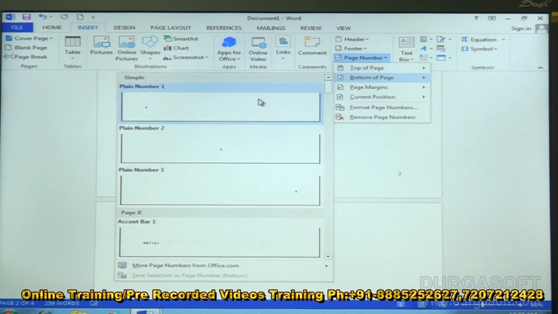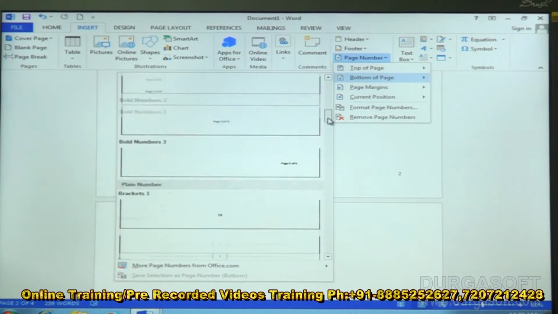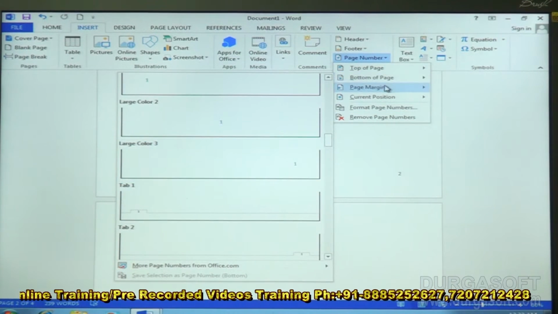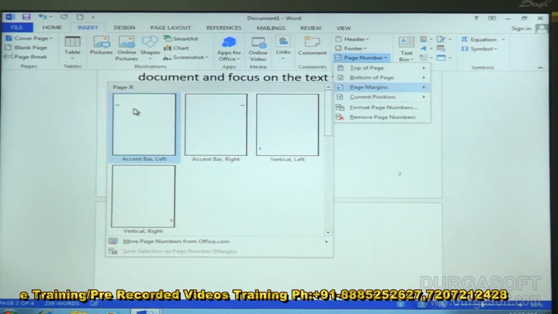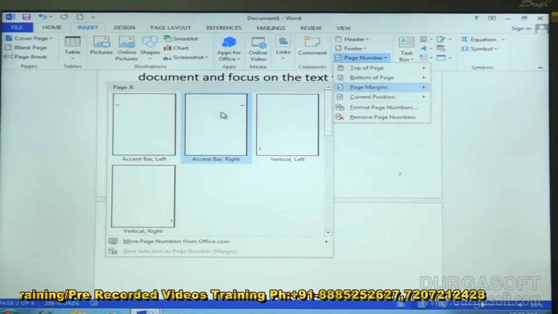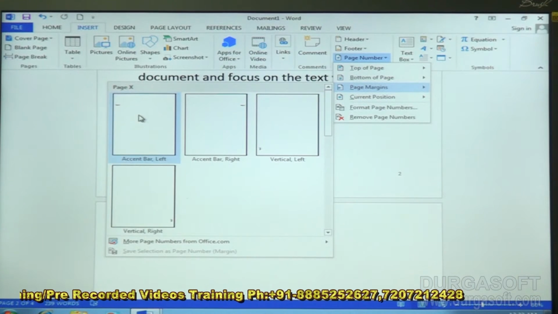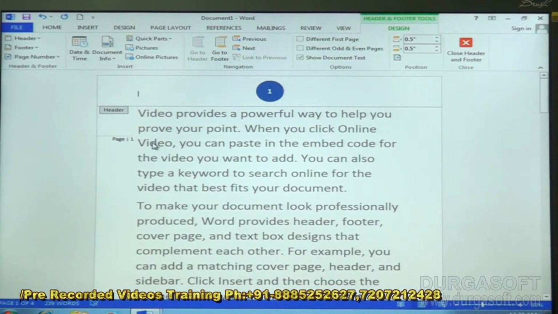At the bottom, also, if you want left side, right, middle, or if you want different styles, we can select different styles here. Page margins means the left side or right side of the page, bottom left side or bottom right side. Just select any one, and it will be applied to that page number.